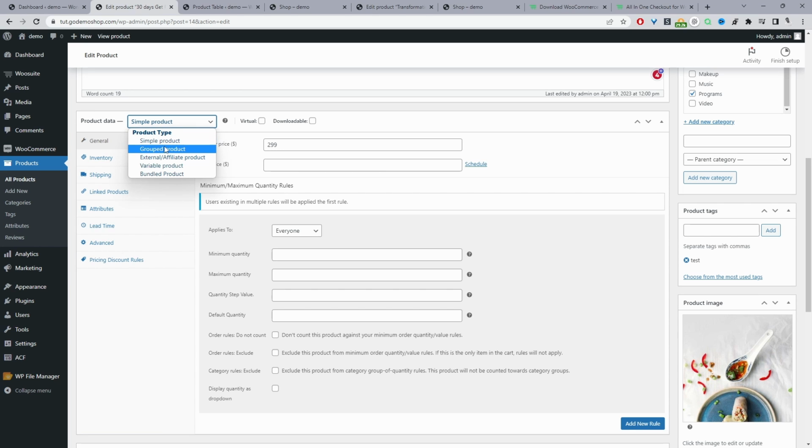We can do a simple product, a group product, which basically groups various different products together. We can do an external product, so if we want to link to Amazon or some other website, we can do so. And then we've got a variable product. So for example, we've got a particular product on this site where we're offering one-on-one coaching, right? And then we're going to offer a few variations such as 5 sessions, 10 sessions, and so on, okay? Bundled product, you'll only see this option if you've enabled a product bundle plugin.